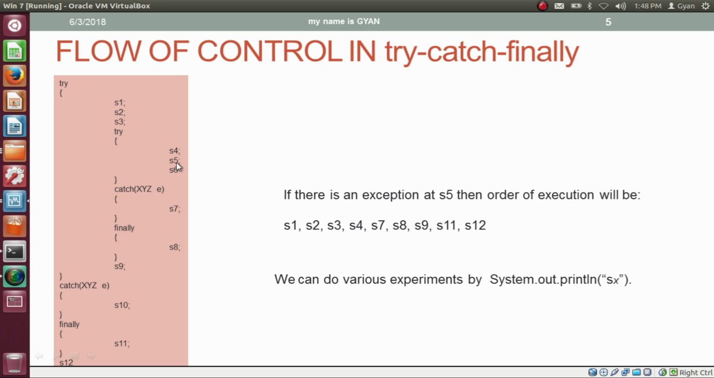It does not matter whether the exception occurs in the inner try block or not, the finally block corresponding to the inner try block has to be executed. So the statement S8 also executes. And statement S9 has to be executed. Since the statement S9 is a part of the outer try block and it has nothing to do with the inner try catch finally, the statement S9 executes.